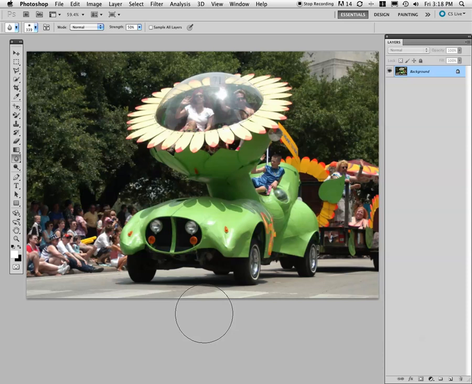Another thing you can do in Photoshop is to blur. And here in this image, what I'm going to do is blur the background to add more emphasis to the art car. The blur tool is located on the toolbar, and it looks like a water drop.